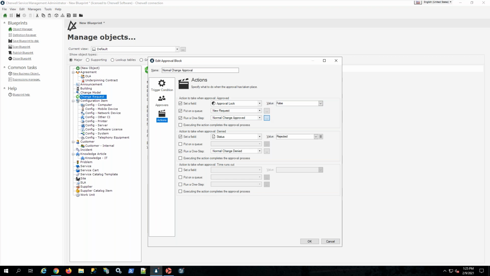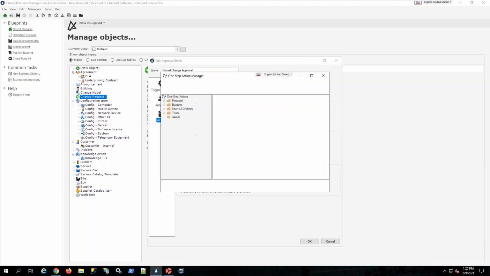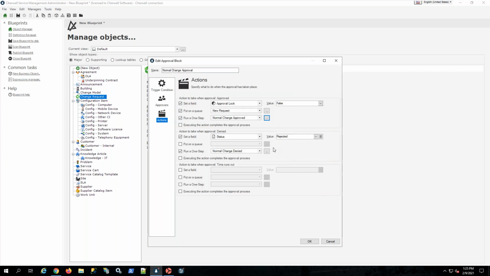And I would say this one's probably, by and large, the most popular because it gives us the most flexibility in the system. As you're probably aware, with a one-step, we can do all sorts of work within that context. So we have a lot of different options. We could send emails, we could create other records, we could advance the status of a change automatically.